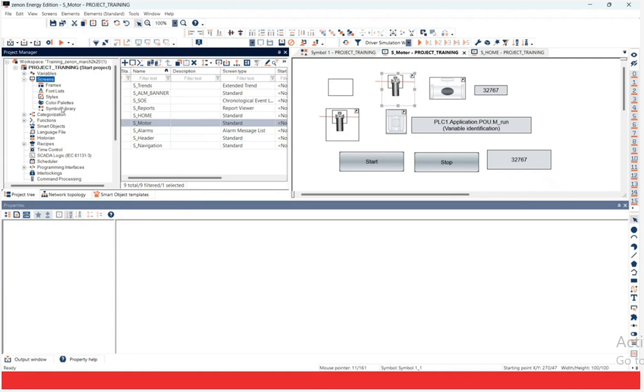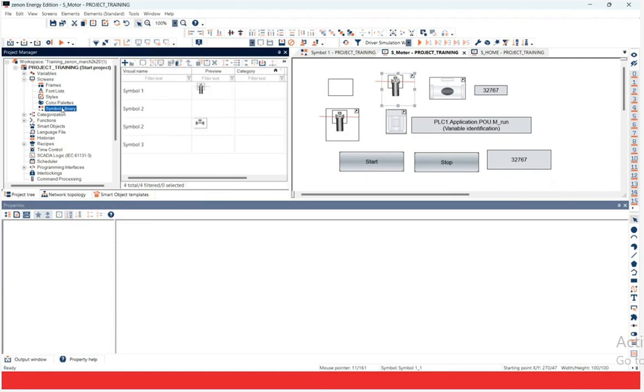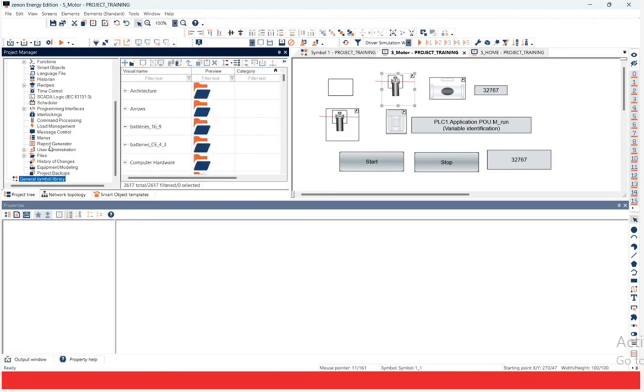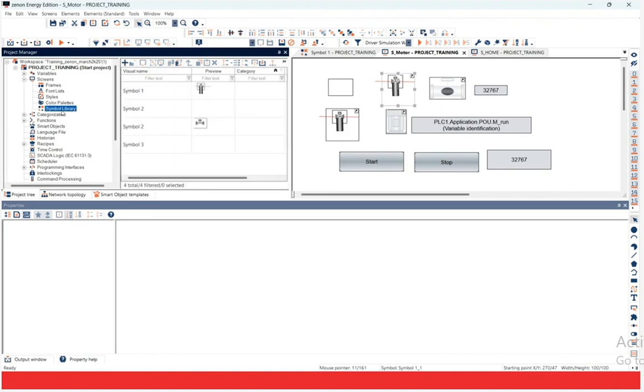Yeah. No, it's the feature of your Xenon, what you have already taken in the license. It's the feature. You're telling about this general symbol library or this symbol library. Huh, that is what I am telling. In symbol library, you have to create your own symbols and use it.